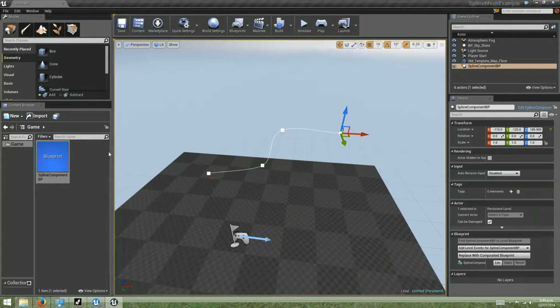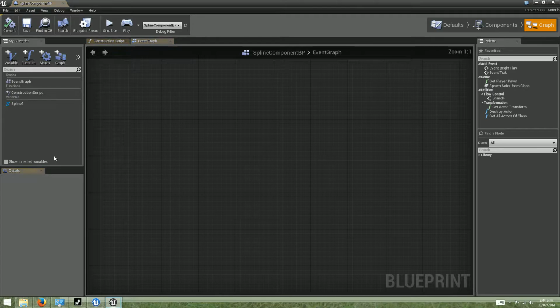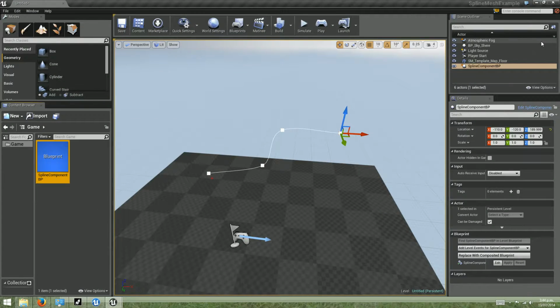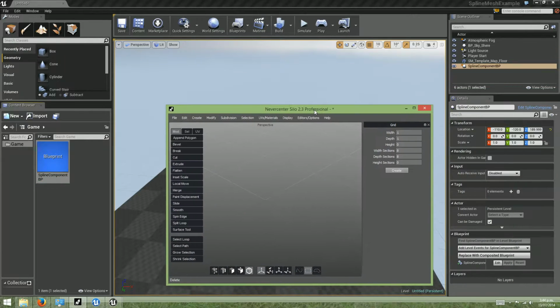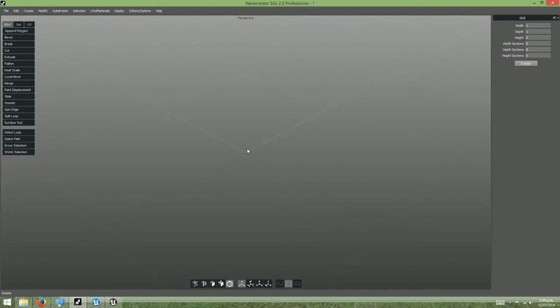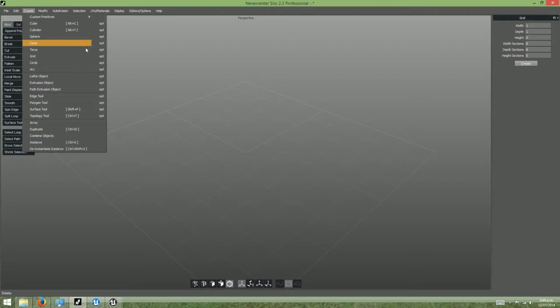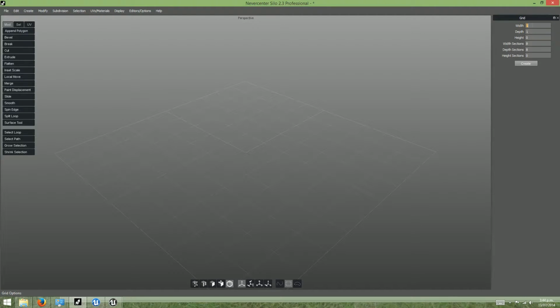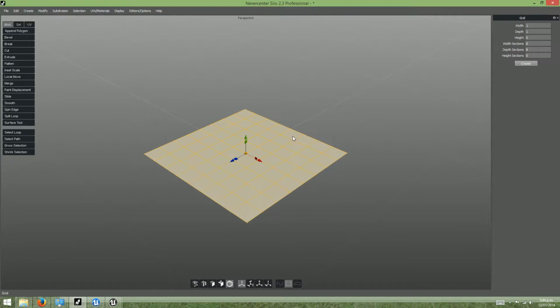Now the other thing that's in the 4.3 is spline meshes. So what I'm going to do is create a quick mesh that we can import into Unreal. So I'm just going to open up my little modeling program here, and we can create a grid, and I'm just going to divide it by 8 in X and Z, or X and Y in Unreal, and we shall create that.